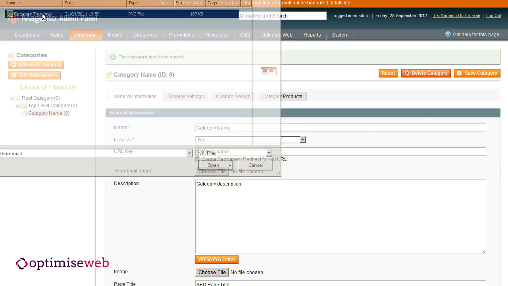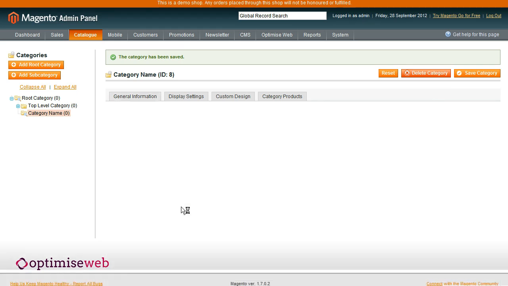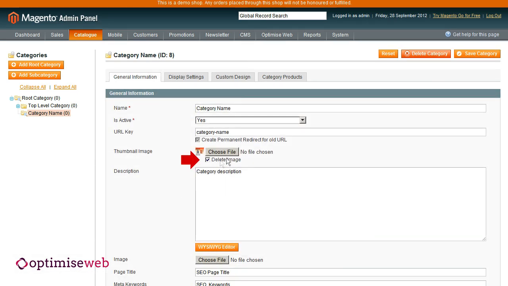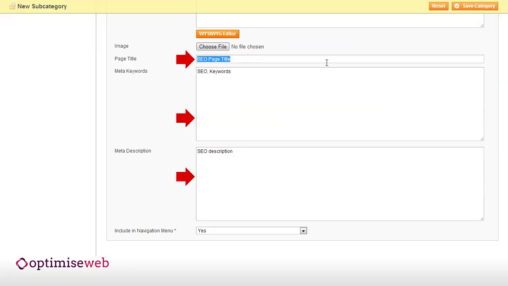When updating category images, Magento does not delete the old image. To keep the category images folder tidy and save some hosting space, please tick the delete image box when updating category images. The SEO page title and description are used to display your search results in Google, so keep them relevant to the category. Writing meaningless and keyword jammed SEO information will surely get your website marked as spam.